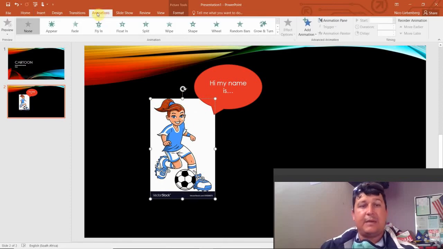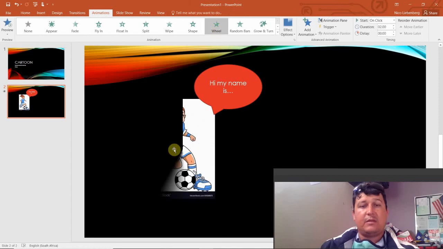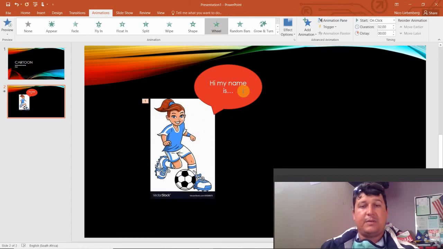You click on animations, and you'll see here up at the top, you have ways that your animations can appear. Okay, so if I click on the wheel one, that is the way that the animation is going to appear. And then if I click on the speech bubble and give that an animation as well, that's the way that it's going to be happening. Now, as you can see here, next to the picture is a number 1 and then a number 2 next to my speech bubble. So that means my picture will be appearing first and then my speech bubble.